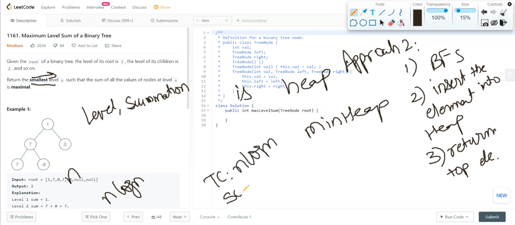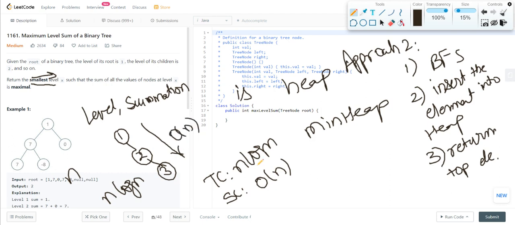And the space complexity would be order of n because we are inserting the summation for each of the levels in the heap, and in most cases considering the binary skew tree that we have just discussed. So the space complexity would be order of n. So this is the time and space complexity.